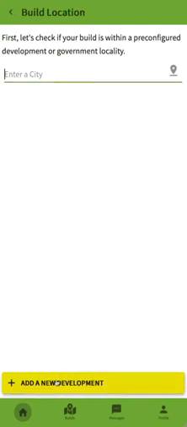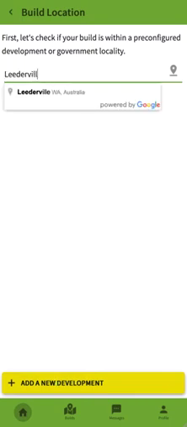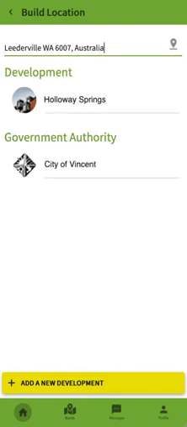So first thing we need to do, what I want to do now is demo actually doing an LCA. So what we need to do is pinpoint where the development is. That's going to tell us what the climate's like, which will affect the heating and cooling loads and hot water energy, etc. But also what grid the building's connected to. That has obviously a big effect on the operational energy impacts, and similarly what water grid as well. So we'll put a suburb in here, and it'll bring up any pre-configured developments, so land developments or government authority areas that are within 50 kilometres of that suburb. If the appropriate item doesn't come up for you, you can add a new development.